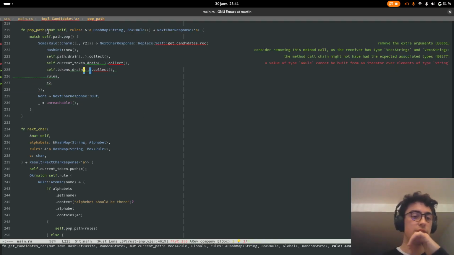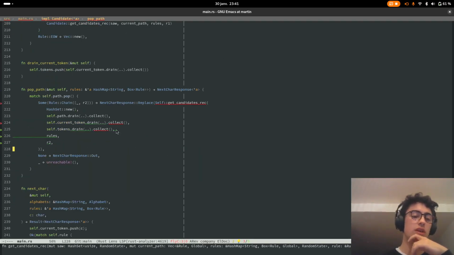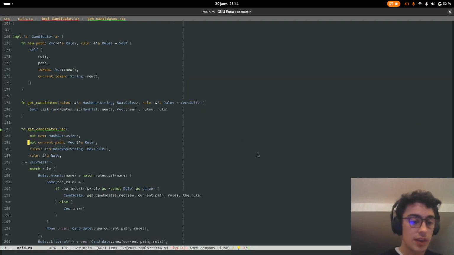And perhaps we should give the ownership on this function, so we will not need to do this. But if we give the ownership here, it means that I have to return something. No, it's annoying, and the drain method is absolutely not a long, heavy method, so we don't care, because it is just removing the ownership of the whole buffer and putting it into the arguments of get_candidate_rec.